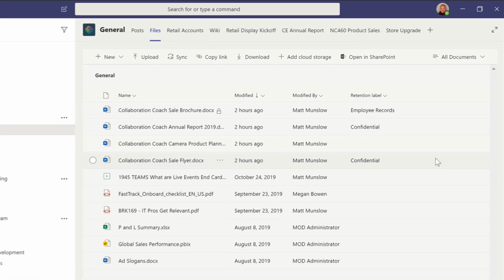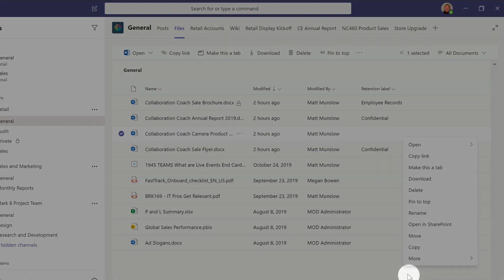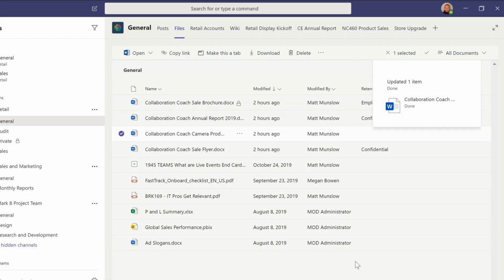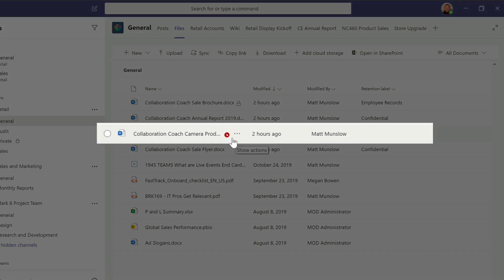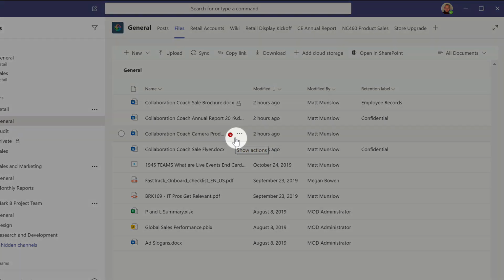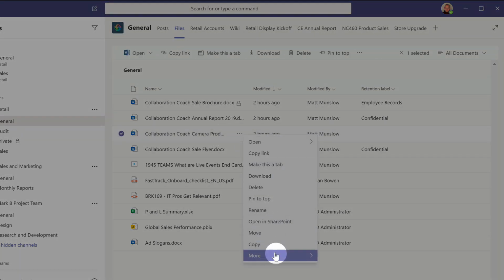So now I can right click a file, go to the more menu and choose check out, which then checks the file out and marks it with the little red icon with an arrow in it. If I want to check it back in, I just go more and check in, or I can discard the checkout as well.